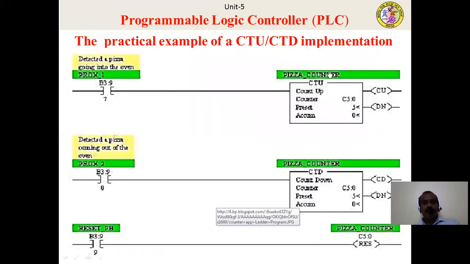So this is the ladder diagram for the pizzas which are entering the oven and exiting and coming out of the oven. A proximity switch 1 is used to detect the pizzas which are entering the oven. So we are using a count up counter here. And there is another proximity sensor to sense the pizzas which are coming out of the oven, which is going to count down.